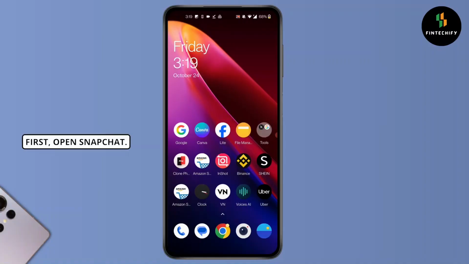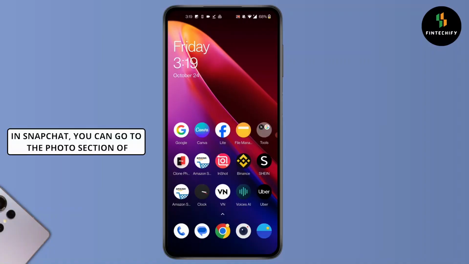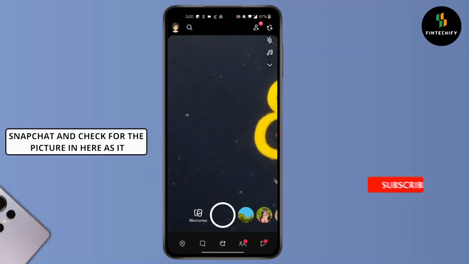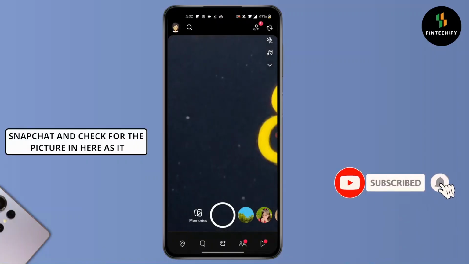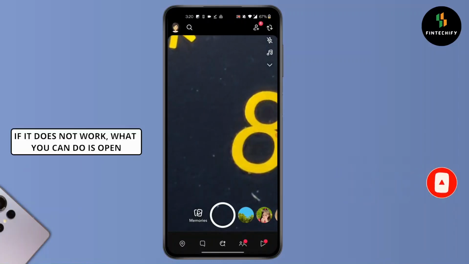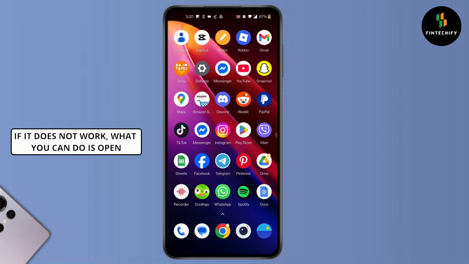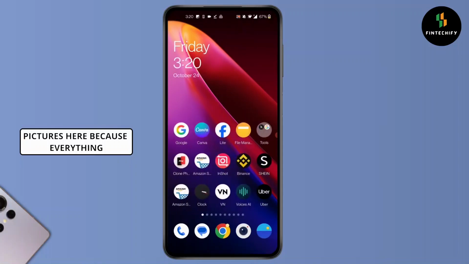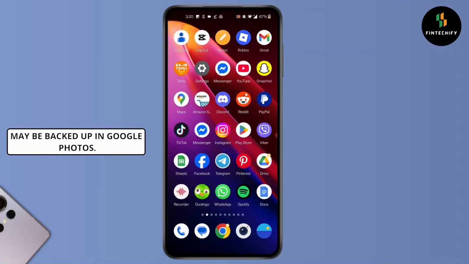First, open Snapchat. In Snapchat, you can go to the photos section and check for the picture in here, as it may be saved in here as well. If it does not work, what you can do is open Photos, which is Google Photos, and search for pictures here, because everything may be backed up in Google Photos.